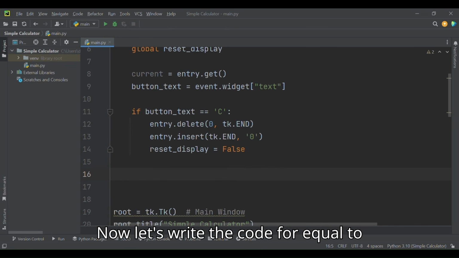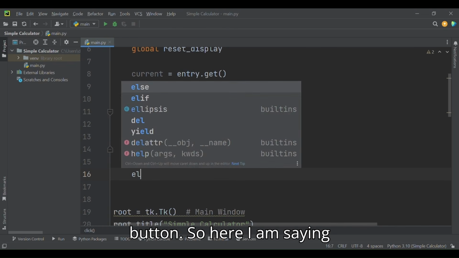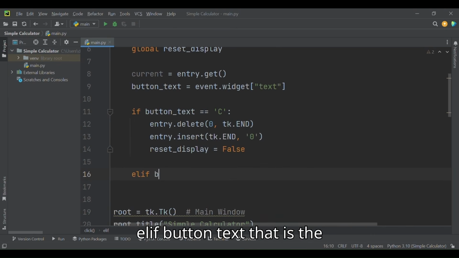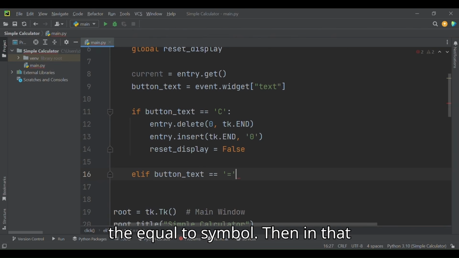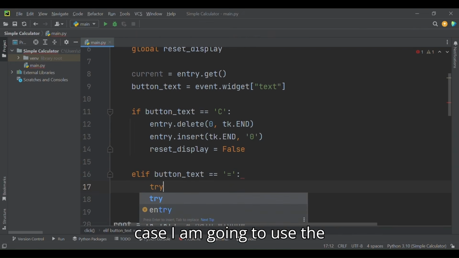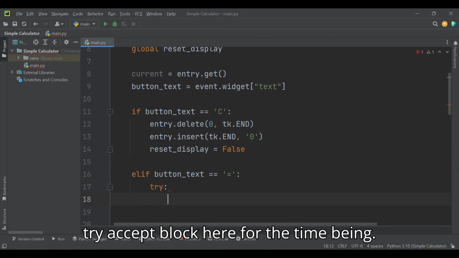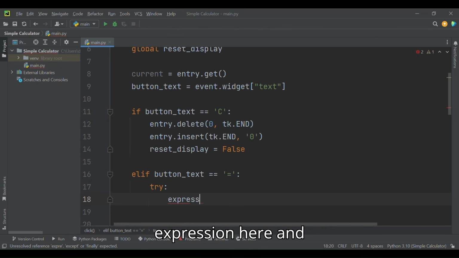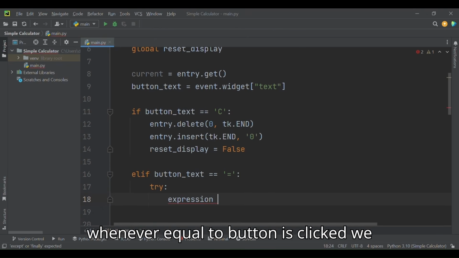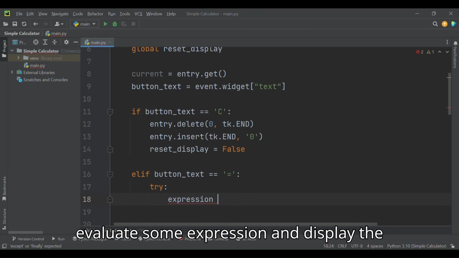Now let's write the code for the equal to button. So here I am saying elif button text, that is the label on the button, is equal to the equal to symbol. Then in that case I am going to use a try except block here. For the time being, just understand that I am evaluating the expression here, and whenever the equal to button is clicked, we evaluate some expression and display the result.